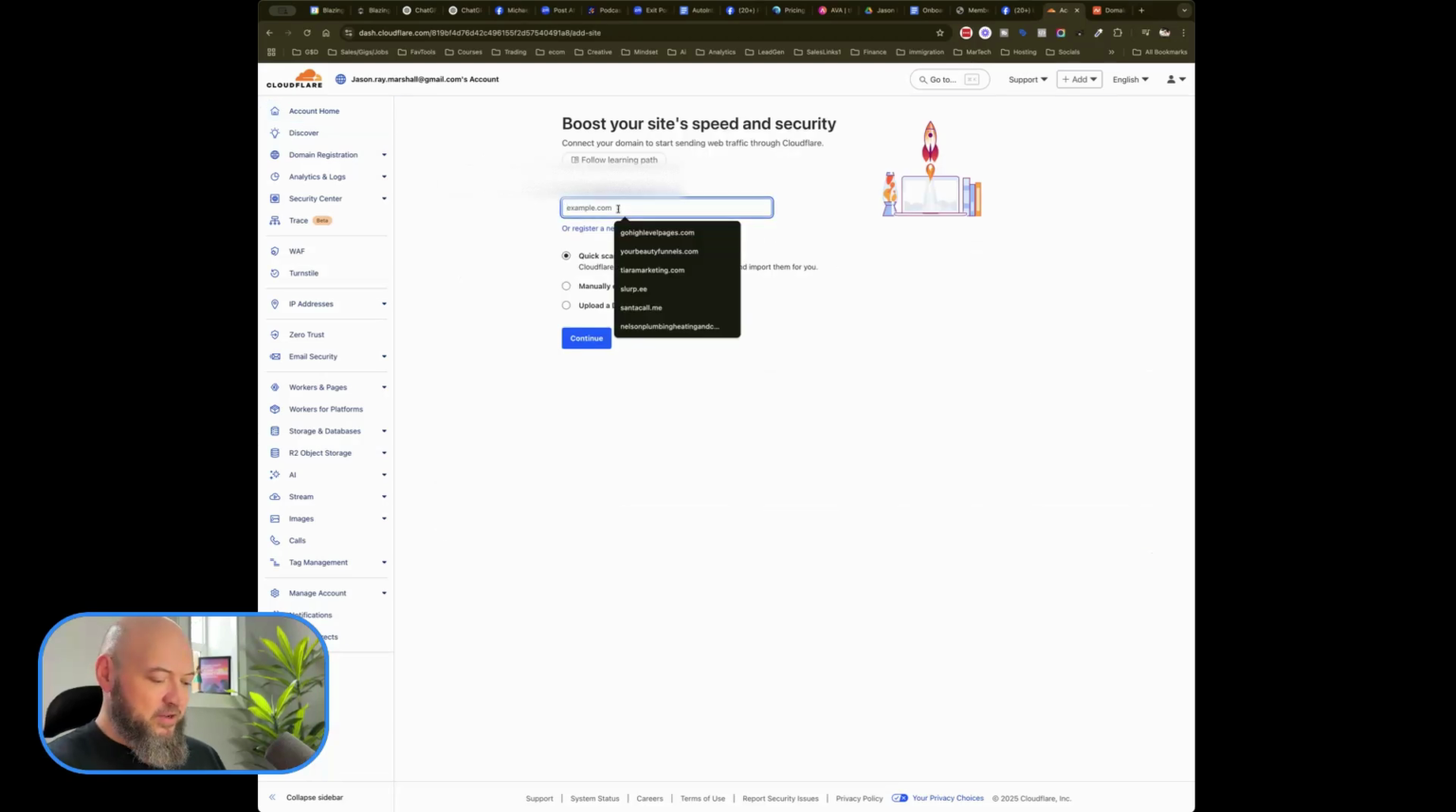Now, I recently registered this domain and I used Namecheap to register it. It doesn't matter where you register it, this all works the same. However, if you do register it within Cloudflare itself, this setup is kind of automatic. But most people register things at GoDaddy and different places like that. So I use Namecheap. So here we go.